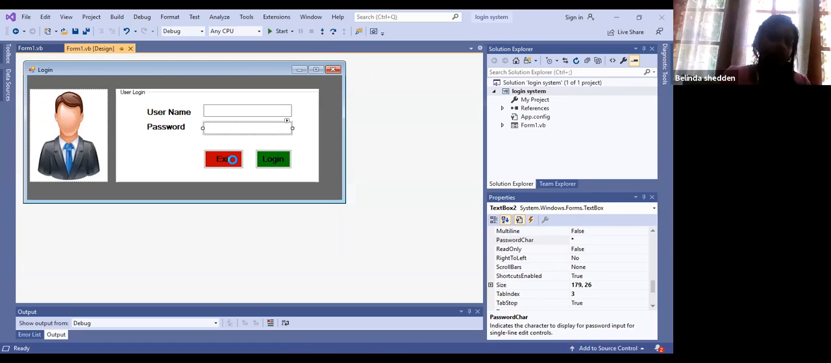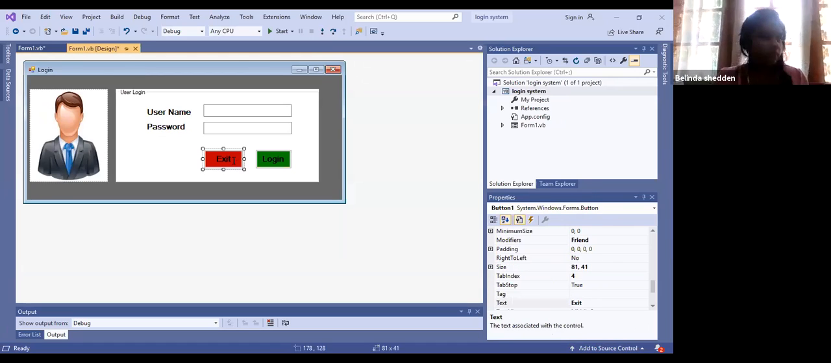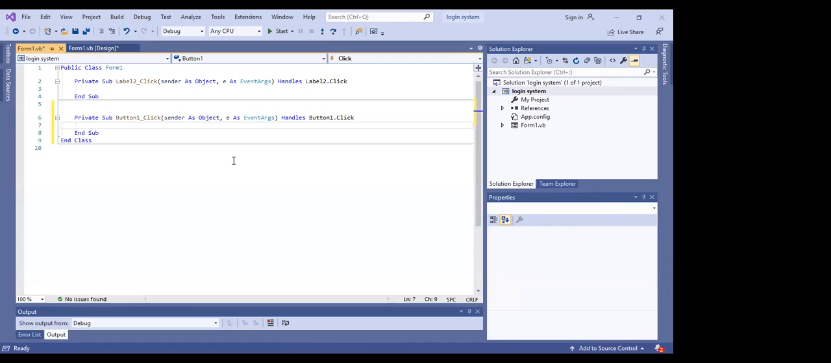What's the coding for exit? Me.close. Yes, me.close and me.hide are the same. Yeah, you can use both.